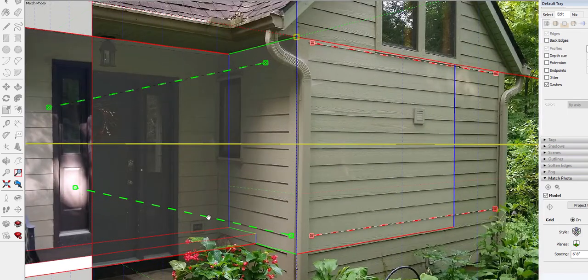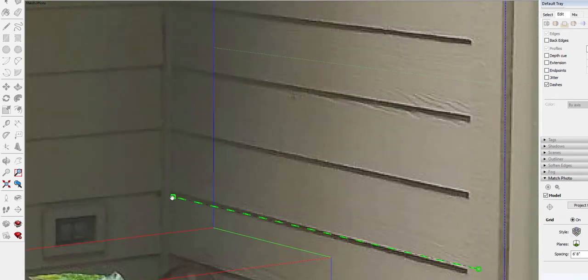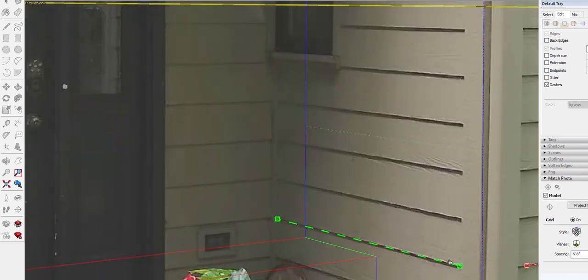And for the front, for this area right here, I'm just going to go ahead and use this line here. Ideally, you want a long line. You don't want to be too short.